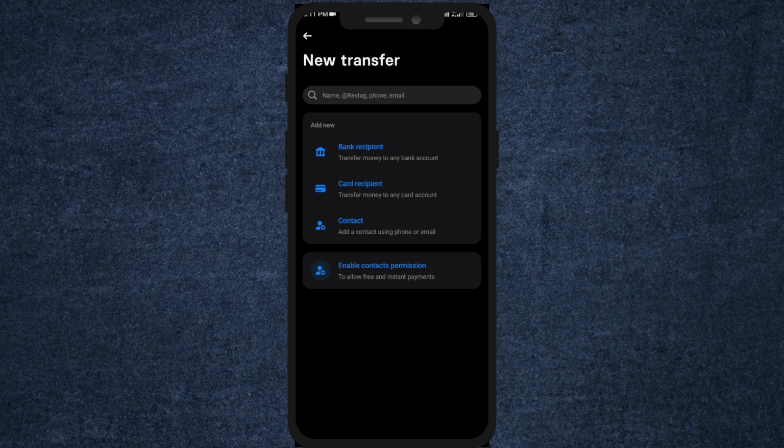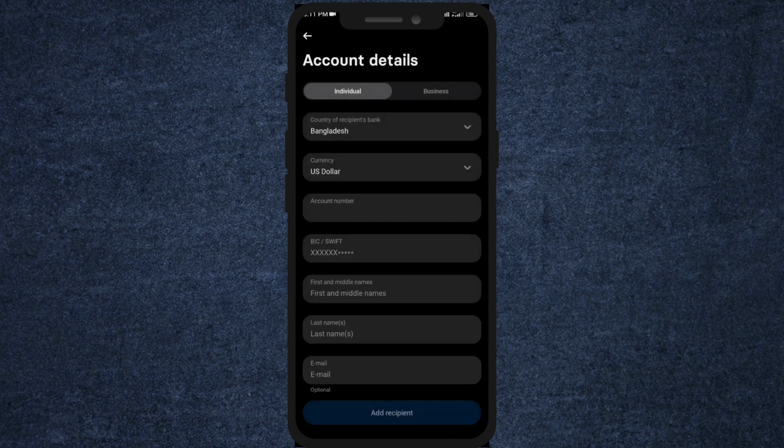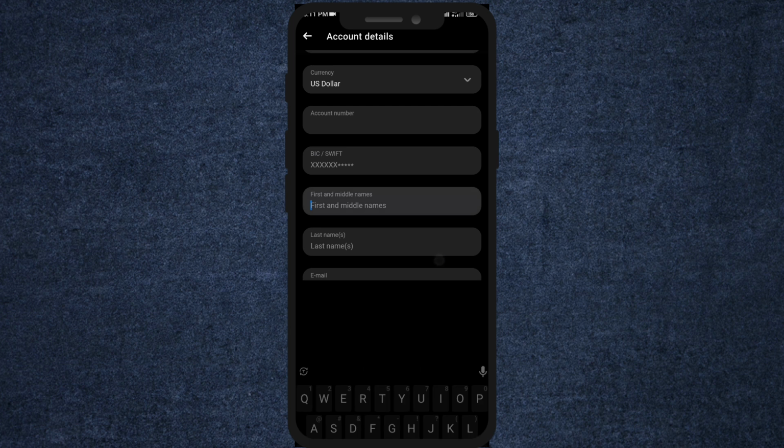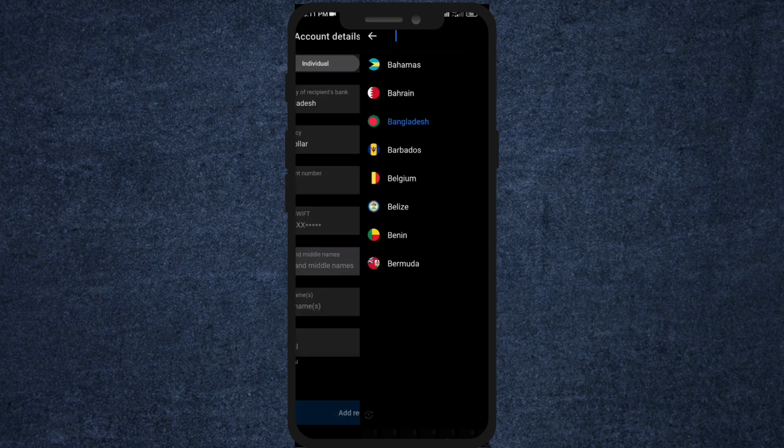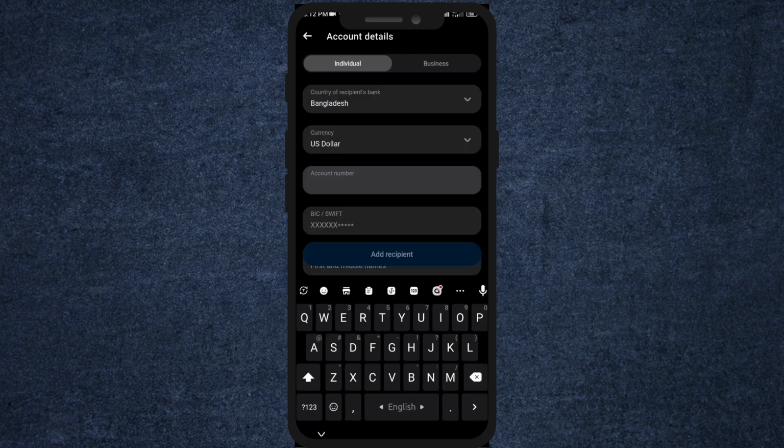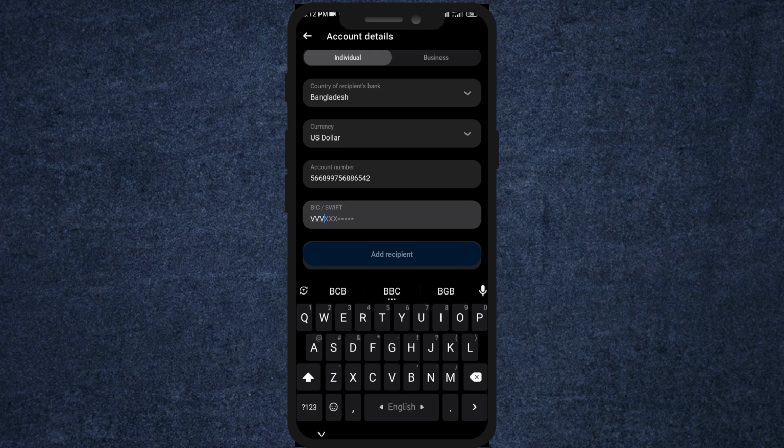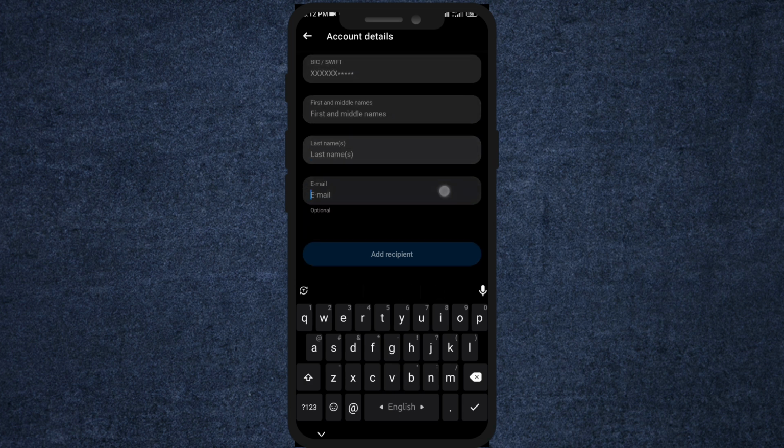Click on the transfer option. There are many payment options, like bank, card, contact, etc. Here I'm showing you some functions of the bank option. First, you need to fill in your country name, currency, etc. with all your information. You have to give your bank account number, SWIFT code, etc. So far, I've shown you how you can do transactions with the bank.